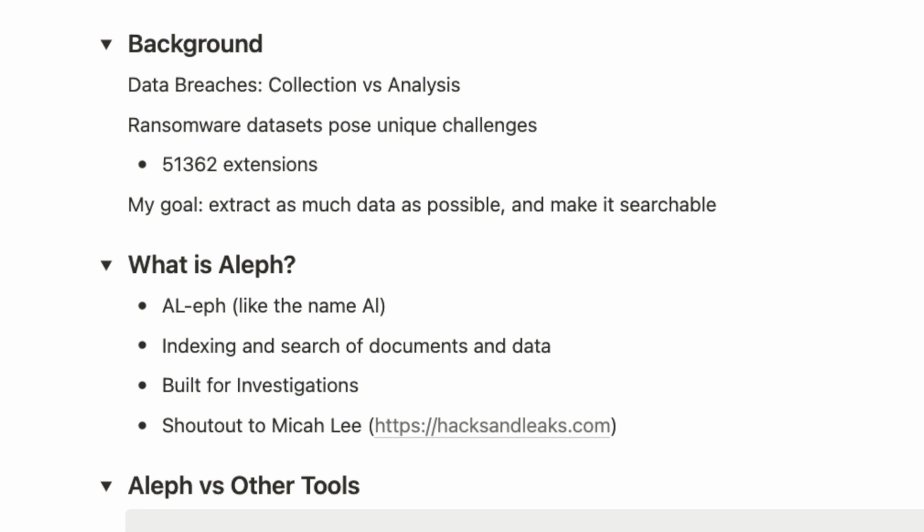This 51,000 number: if you go through the CLOP ransomware breach that's been released, it's about 24 terabytes. In that data set, there are 51,000 file extensions. Imagine trying to even begin to parse 51,000 different types of files, whether they're structured text, images, random software packages, financial document formats used by weird specific tools. It's pretty much impossible. So the goal is to have something to throw the data into and make it searchable quickly and easily.